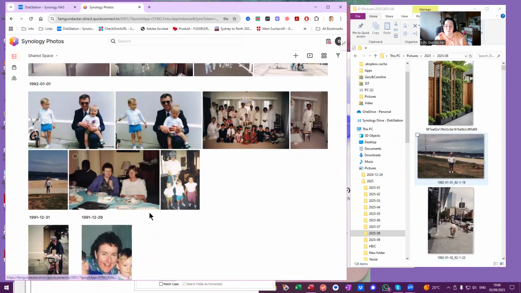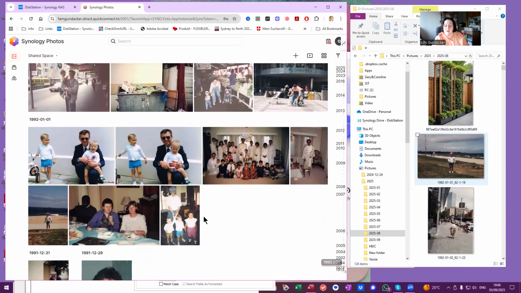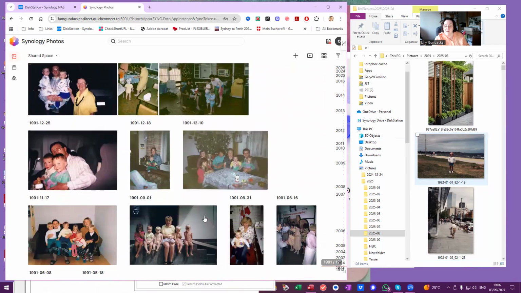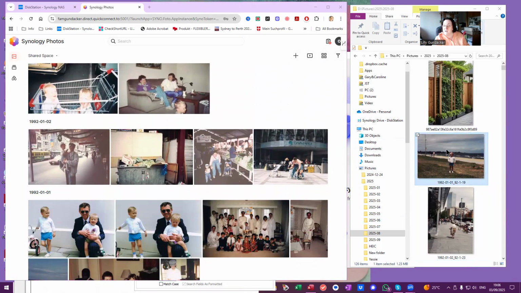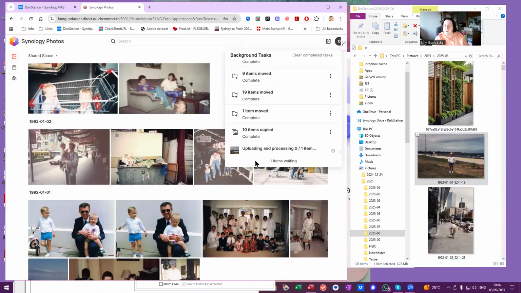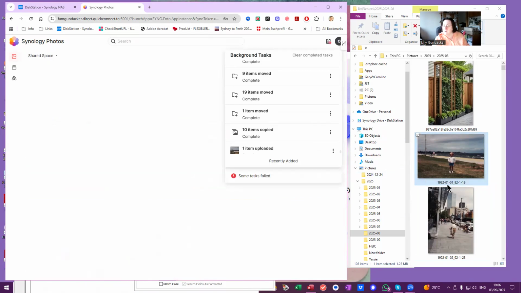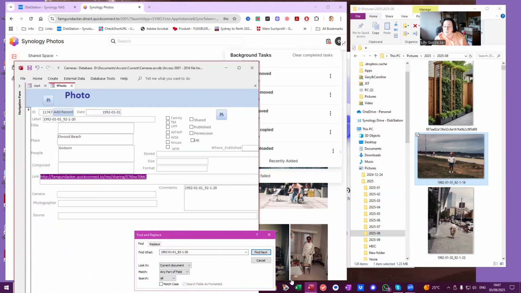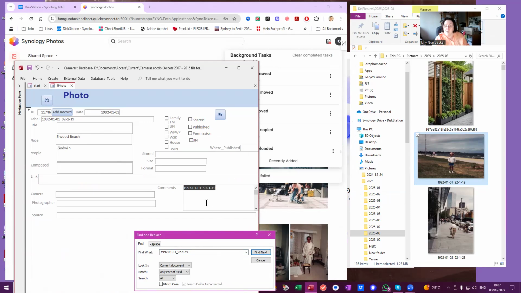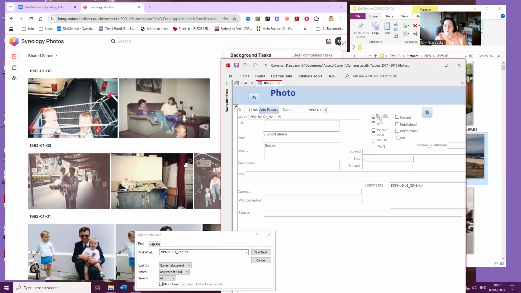And then the same picture vertically is not there. So maybe that can still be uploaded. And it should work like this. Uploading and processing. So I go to my database. I look for the reference of the photo. And it's there. But I don't find it.